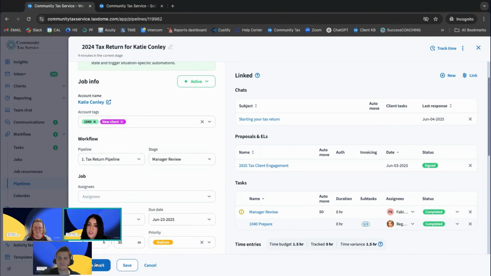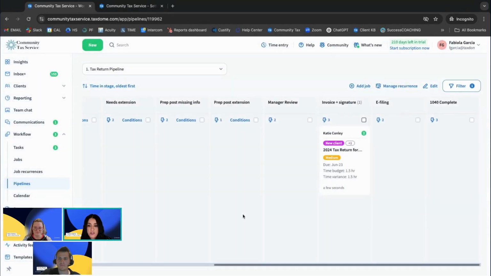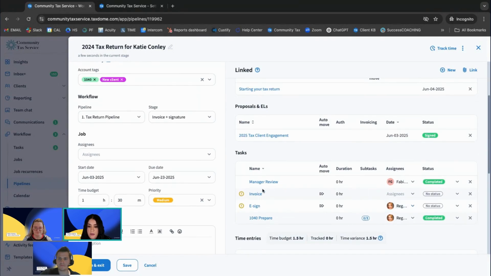So now I'm just going to hit complete because I want to make sure that everything is moving forward correctly. So my manager reviewed this. Great. If my manager hits complete, it should move to the next stage, and it did, right? So now we are in the invoice and signature section. Let's look at our tasks to do. So, invoice here.